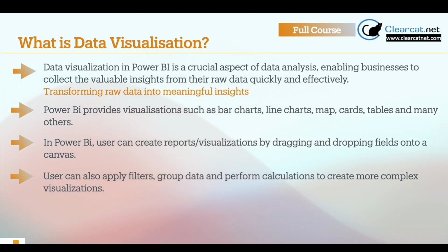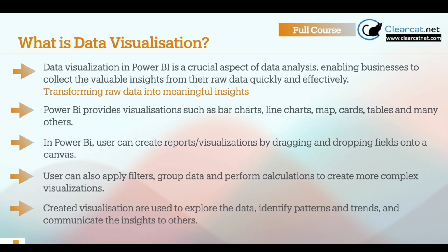We'll check all these things when we are going to work with data creation, table creation, report creation, or dashboard creation. Created visualizations are used to explore the data, identify patterns and trends, and communicate the insights to others. With the help of a dashboard or report, it is very easy to identify the patterns and trends, and quickly we can grab the insights of the business. It is very easy to pass the things to the end users to get all the details in a single view.